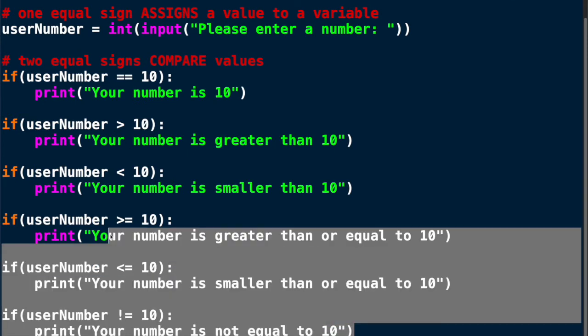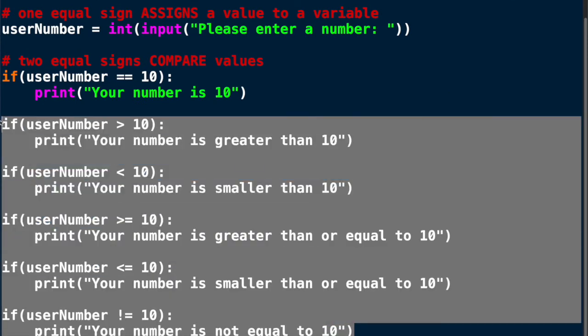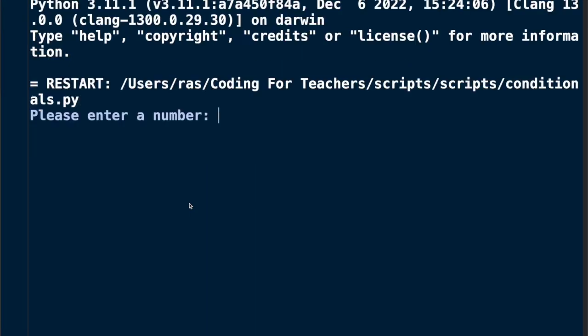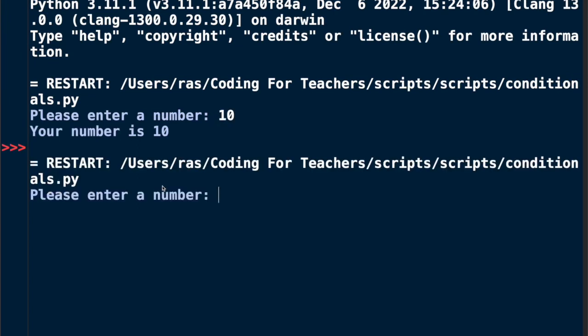Now there's something else I need to show you. The if is often used in combination with the keyword else, and you write it just like this, also with a colon. And Python will execute whatever is inside the else statement if the condition behind the if evaluates as false. So when the user enters 10, you get the line under the if statement, and if the user enters 7, you get the other line.